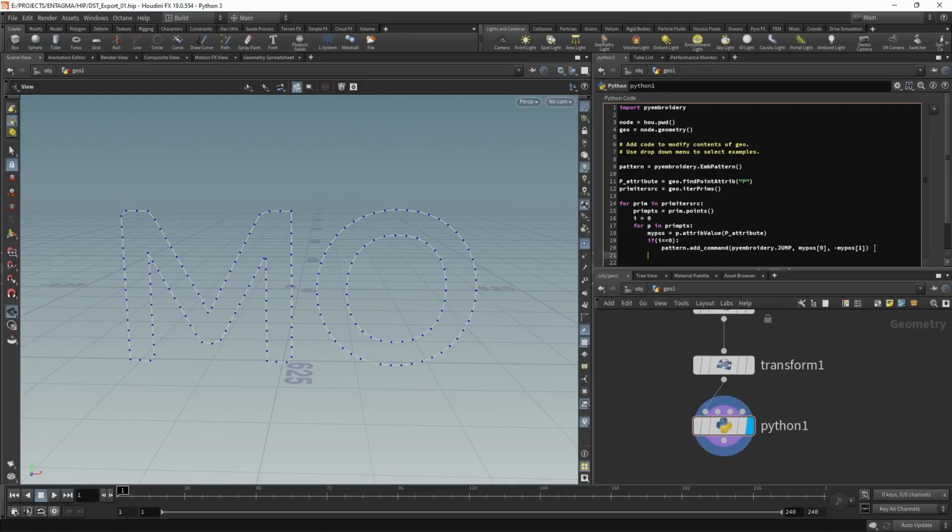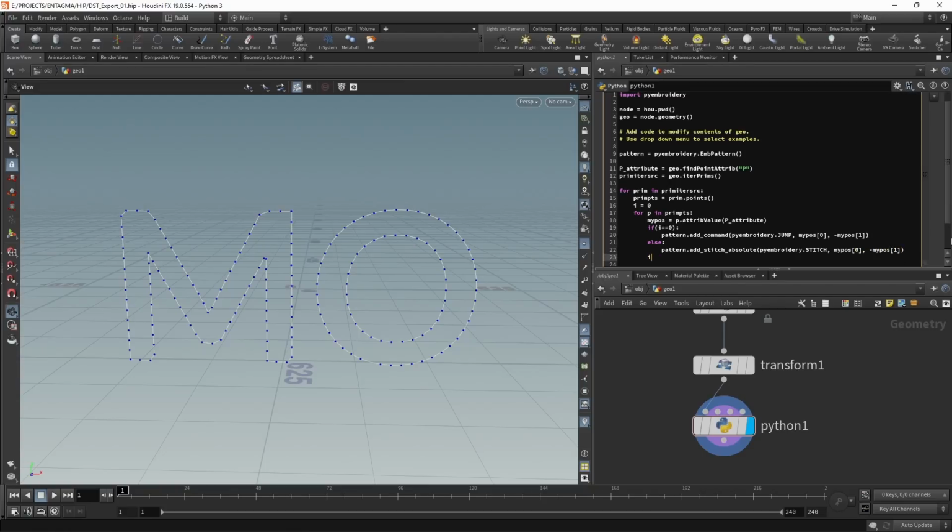And if we're not on the very first position, we're going to add to our pattern a stitch with absolute positions. It's called pattern add stitch absolute. And in here as arguments, we're going to add a pyembroidery.STITCH like this. And we're going to go to the current point's position on the x and negate the y. And after we're done with that, we'll increment i. So now we're writing out all those jumps and stitches into our pattern.